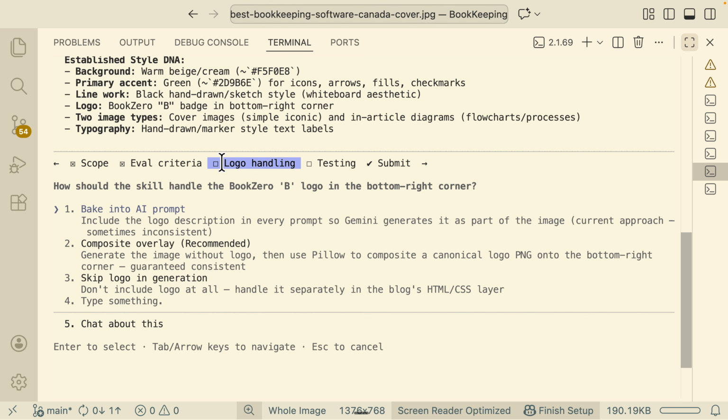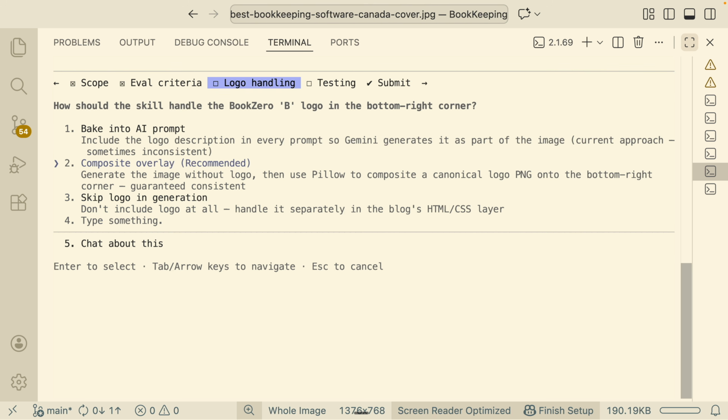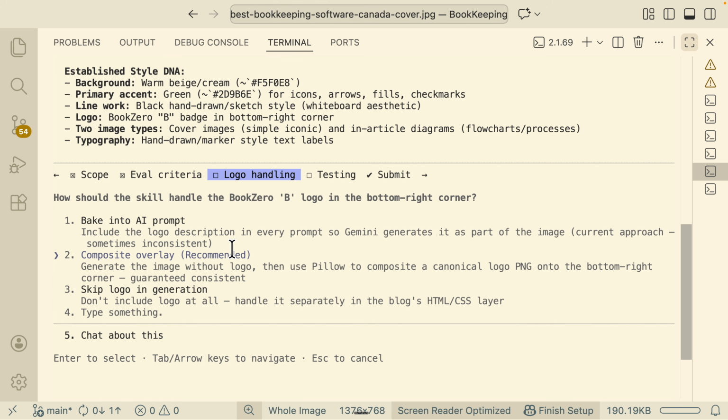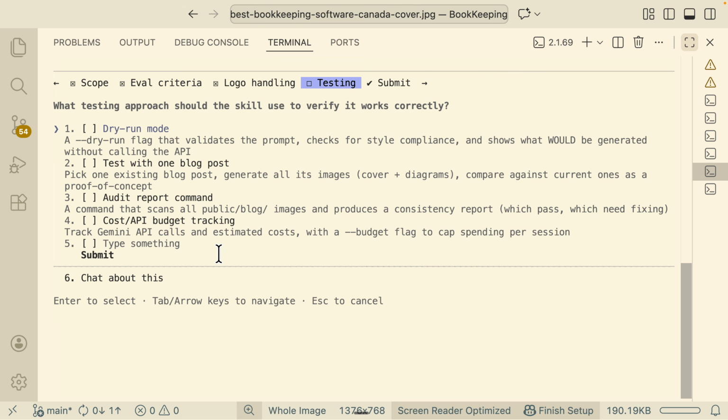And next thing you can see it's going to ask about the logo handling. So should the skill handle the Book 0B logo in the bottom right corner? It's asking me if we want to bake it into the prompt, or compose the overlay. So generate the image without the logo, and then we're going to use Pillow here, which is a Python library, to compose the logo into the bottom right corner of the image. I think this is probably more guaranteed and also uses fewer tokens. So I'm going to choose this compose overlay option over baking it into the AI prompt, right? Because sometimes AI might hallucinate, and having a programmatic way to do it is probably more efficient.